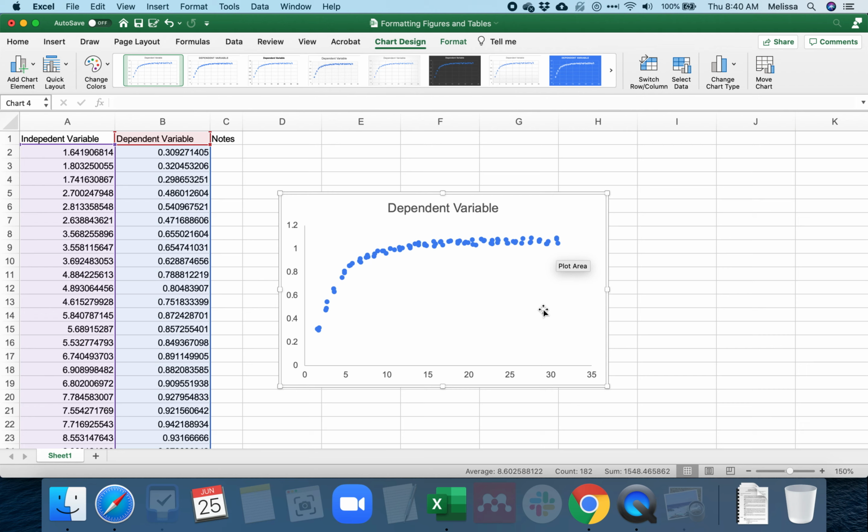So I always delete those straight off the bat because you almost never really need to zoom in on a particular point. And what those do is they detract from this line right here, this curve in the data, which is really what I want to emphasize.